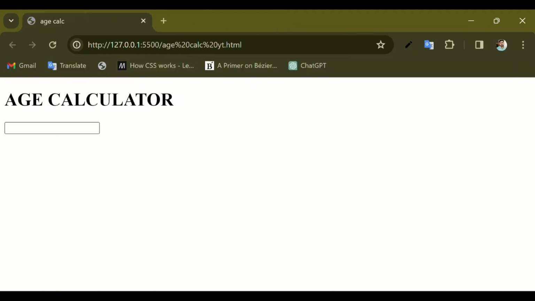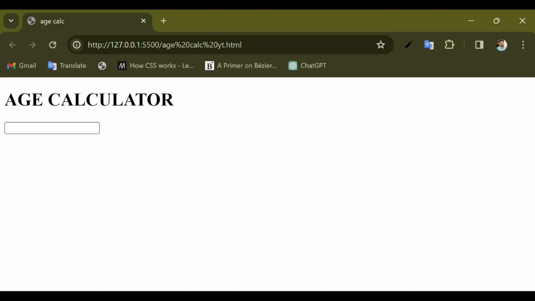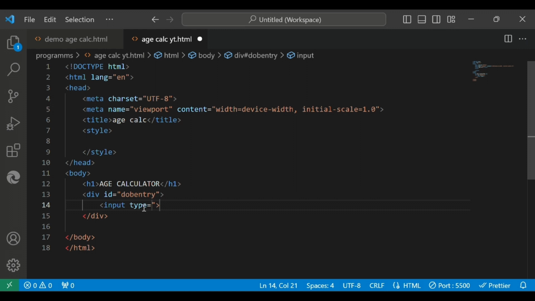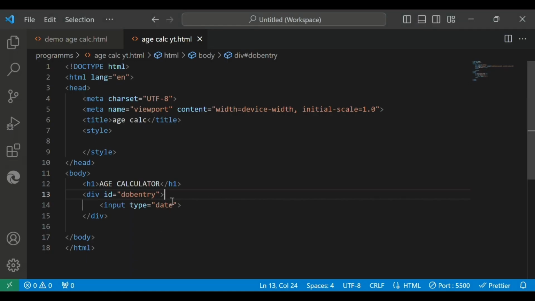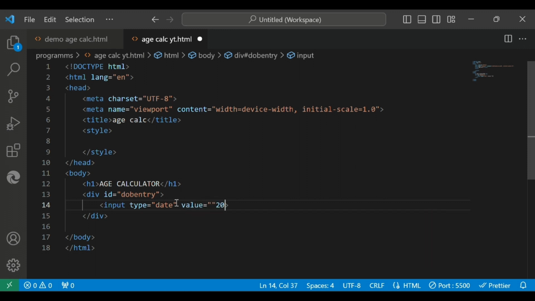When we set the type to text, we can actually set the type to date instead. So when we set the type to date, then see, we get the date format. We are giving a value attribute to give the input a default value. We can set it to any date. I set it to this date.